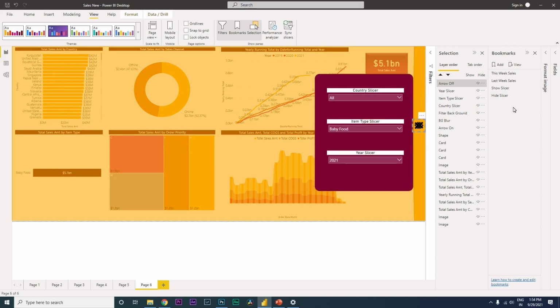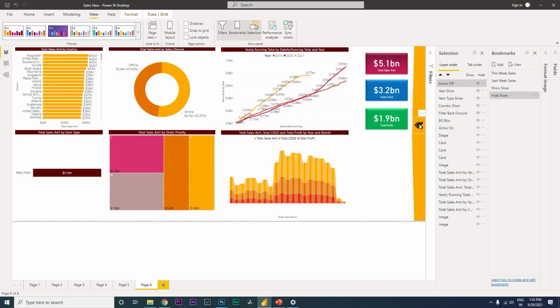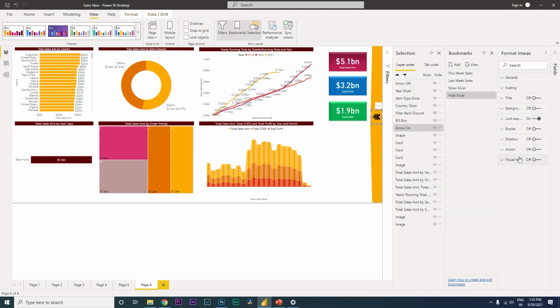Now let's go back and click on arrow on, and then click on update. Then when we click on hide slicer, both are now working fine. Now let us assign this to this particular shape over here. So for arrow on, I'm going to go to the formatting image, go to the action, turn this on, go to type, click on bookmark, and then select show slicer over here.